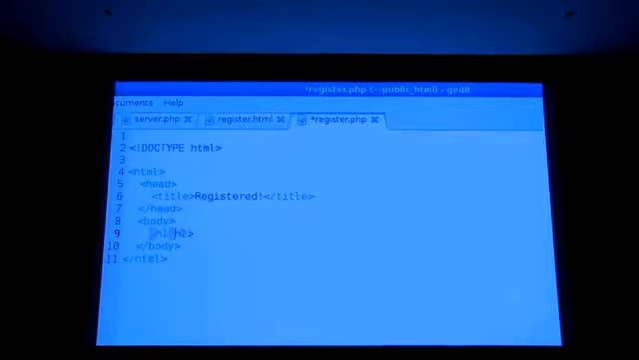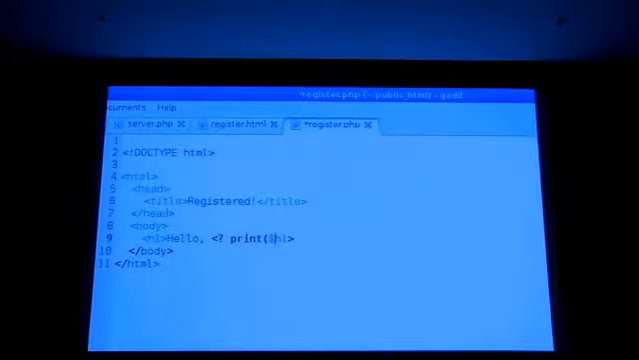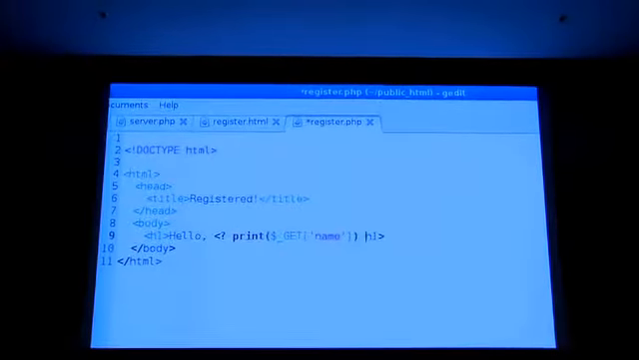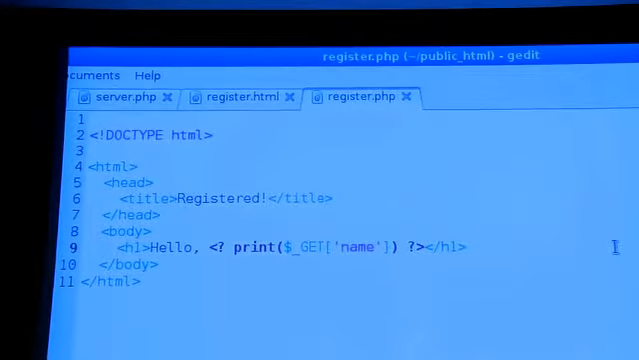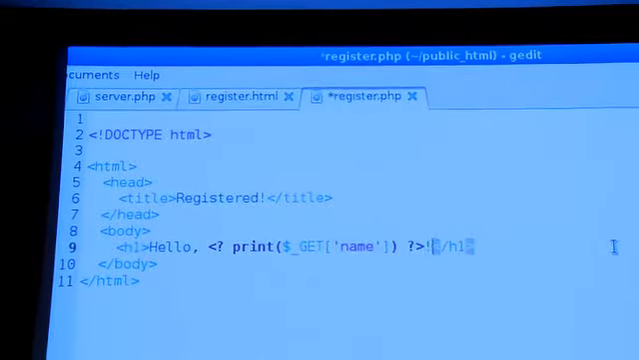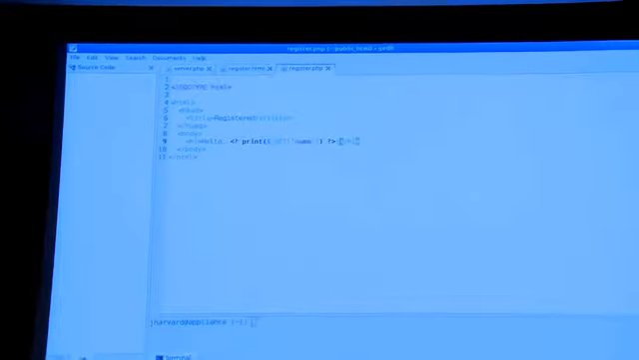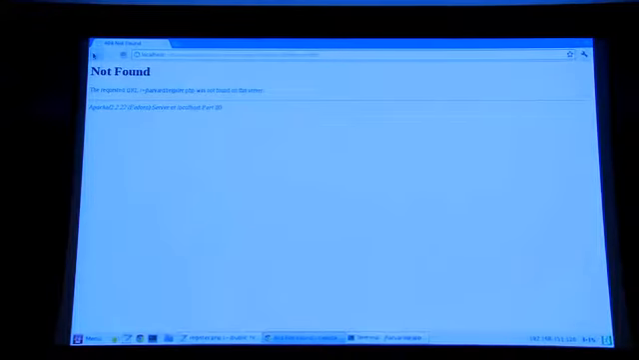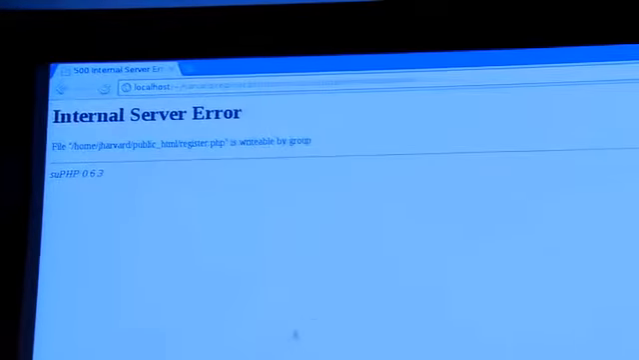And we'll say something like, hello, open bracket, print, $_GET, name, close bracket there. So let's take this one step at a time. First, I'm just going to say hello to whoever it was that registered. OK, so let's go back over to the browser, go back, resubmit the form, and damn it, same bug again. So quick, how do we fix this?